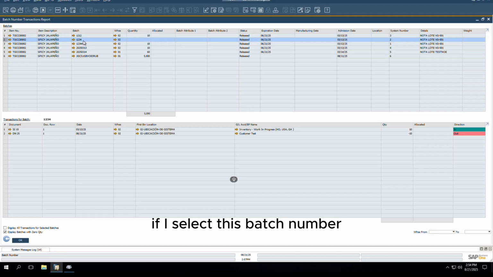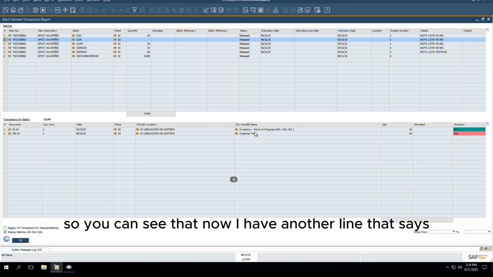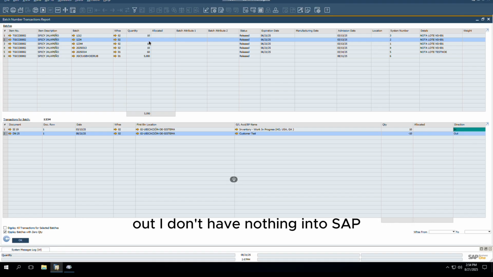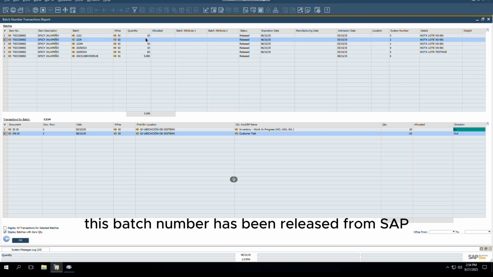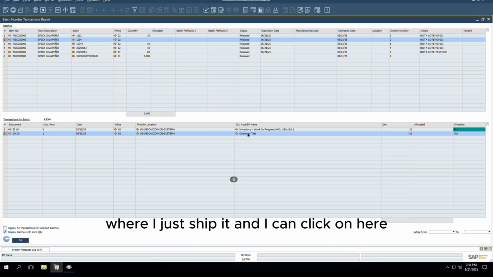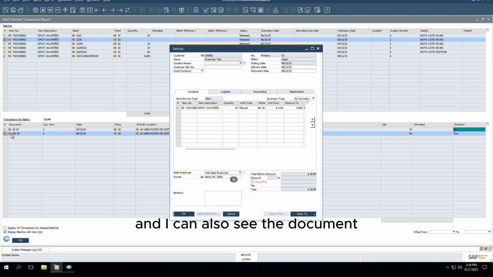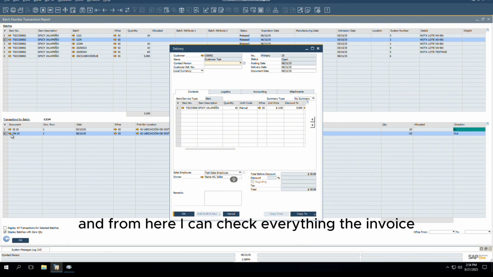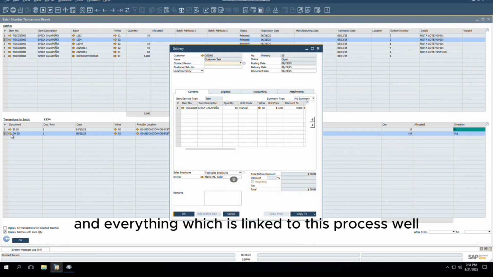If I select this batch number, you can see that now I have another line that says out. I don't have anything in SAP, so basically this batch number has been released from SAP. Also here I can see the customer name where I just shipped it. I can click here and also see the document just to check the reference. And from here, I can check everything, the invoice, the sales order, and everything which is linked to this process.